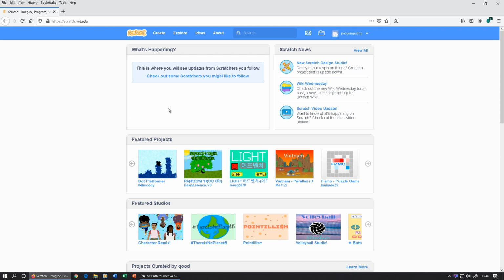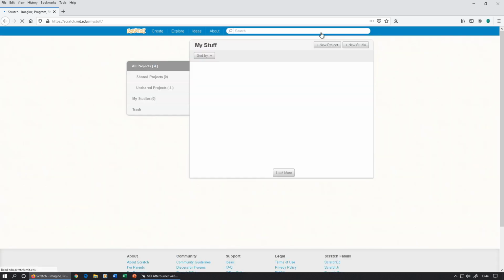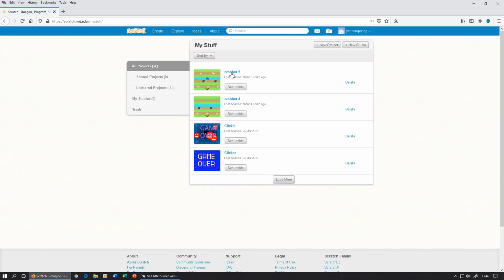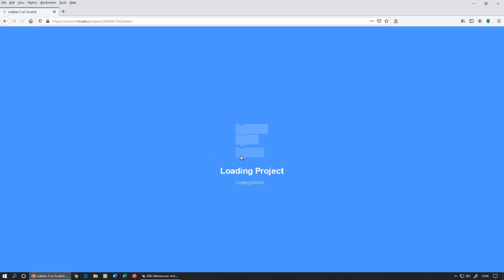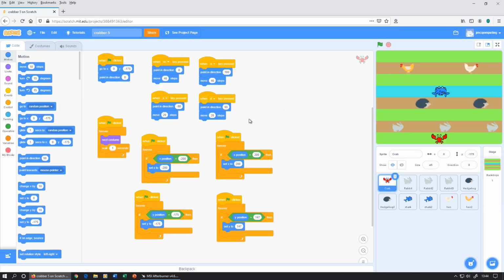So this is now going to be part 3, section D of our Scratch game. I think we should get the game finished in this part this week. Once you're into Scratch, you need to go up to the My Stuff folder where we left it last time. We just need to click See Inside, and that'll bring us back to our game program.